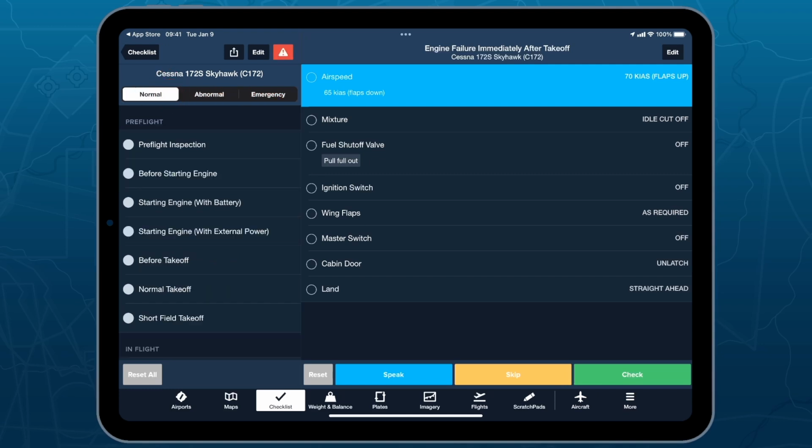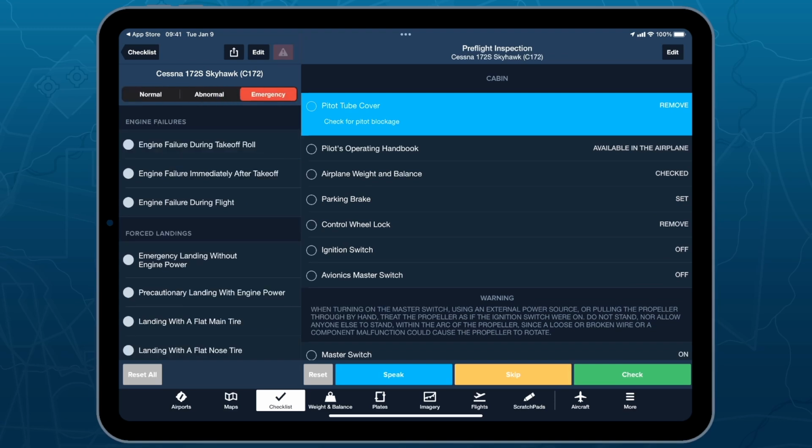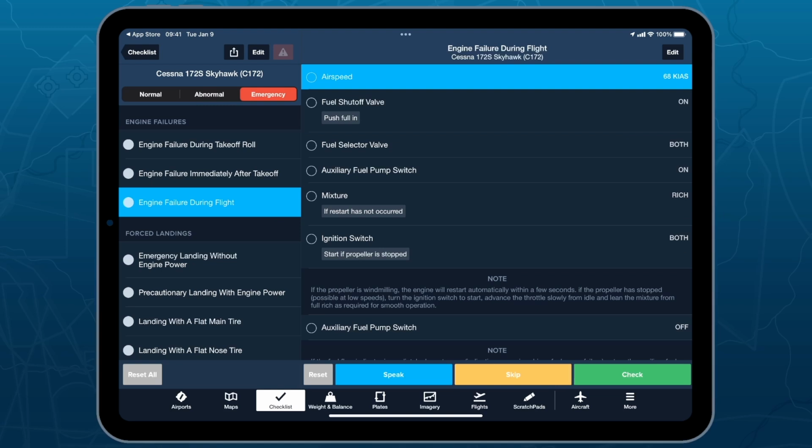Back to normal, a couple things we can do. Obviously for something like an emergency, we don't necessarily want to be staring down at our iPad, right? So let's say we have an engine failure during flight. We can choose the speak icon, and it will speak out each one of these list items for you, so that you can just go through and actually accomplish the items while the iPad is telling you what to do. It's like having a co-pilot or a first officer there while you're trying to get yourself safe.